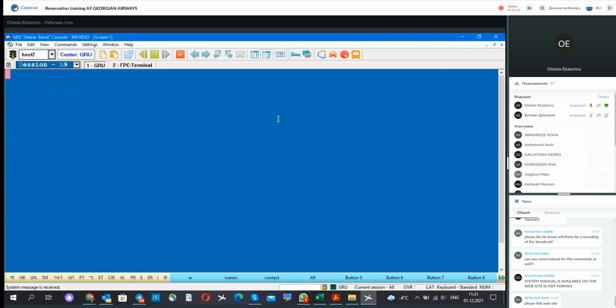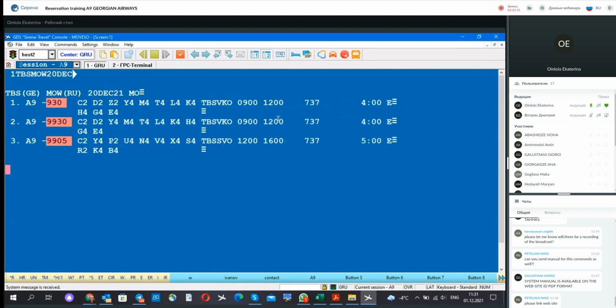Let me change the route. Yeah. So let's fly it from Tbilisi to Moscow, 20th of December. How to book? Function for booking, for reservation, is 0, then line number, for example, line number 1, then booking class, for example, let's take E, it will be E, and then how many seats you need, for example, 2.